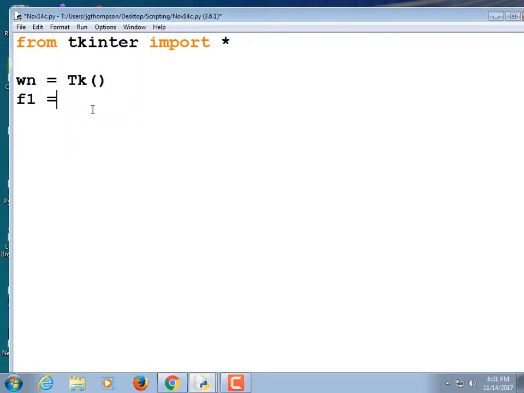So let's do F1 is equal to Frame, passing in our master, our window. F2 is equal to Frame, passing WN in. Let's create a label. Lab1 is equal. I hate mixing ones and L's, but anyways.